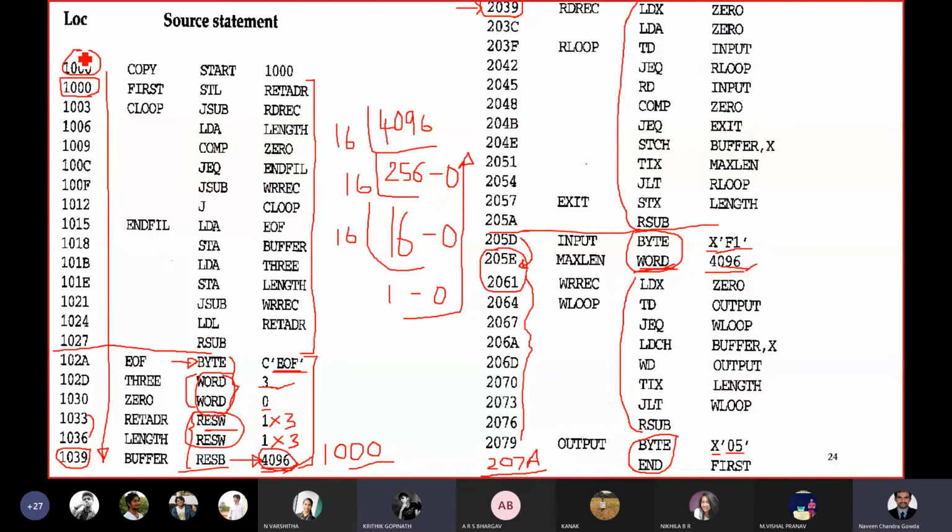207A is the last address of the program, whereas 1000 is the beginning address of the program. When you subtract the first address from the last address, you get the length of the program. So the length of the program is what? 107A. So you got the length of the program as 107A. Clear?